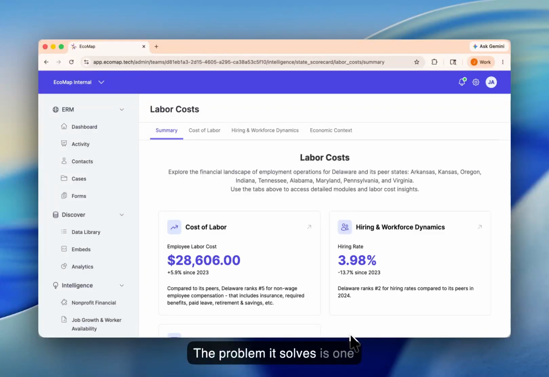The problem it solves is one most of you are living with every day. Your team is spending hours pulling data from disconnected sources, handing off spreadsheets that someone else then has to turn into something a lawmaker, a member, or a journalist can actually act on. The scorecard closes that gap. It aggregates, normalizes, and visualizes the data, and then makes it just as easy to tell the story as it is to find the insight.